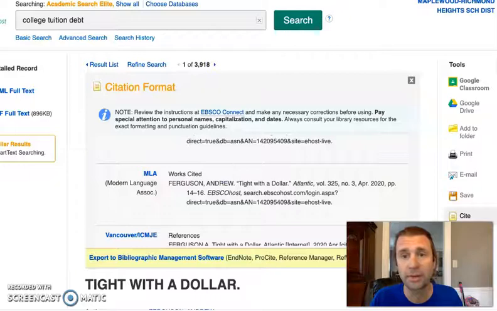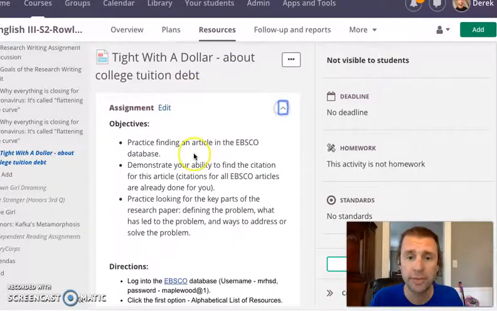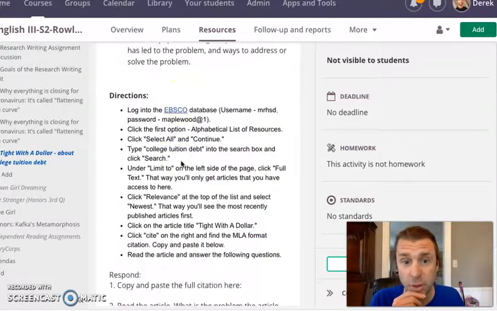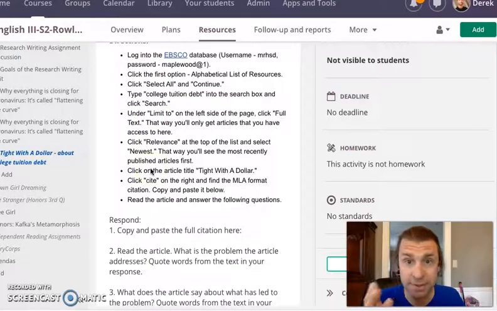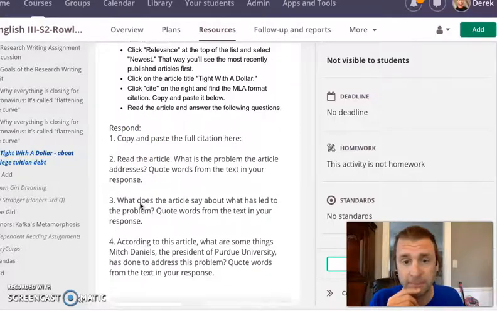Then the other part of the assignment asks you to read the article and to answer a few questions. Everything I'm saying is in the directions here in It's Learning. So you've just done all this now, or I've just done it. And then you'll copy and paste the full citation right there. And then there are 3 questions.